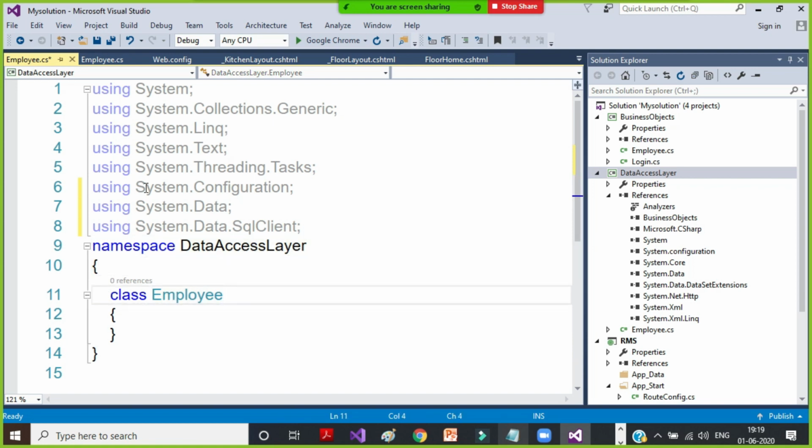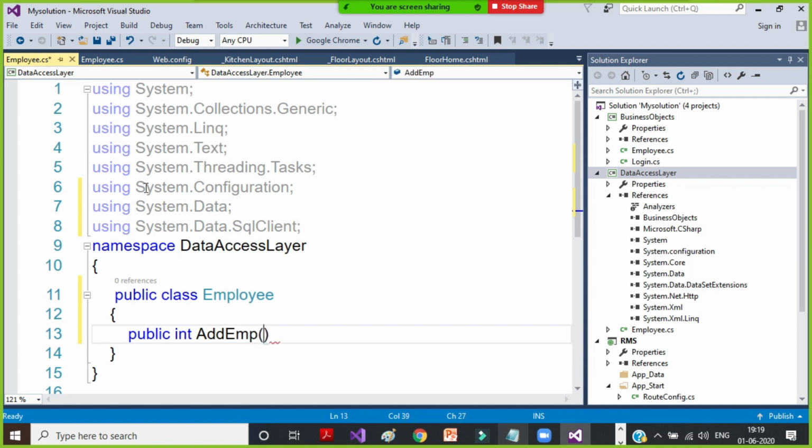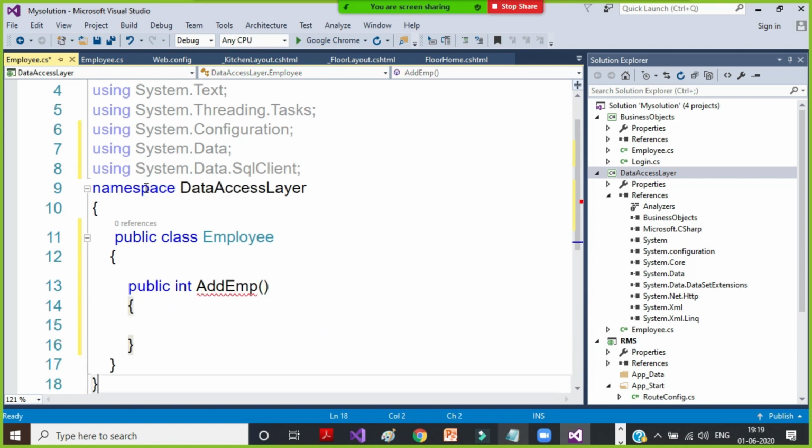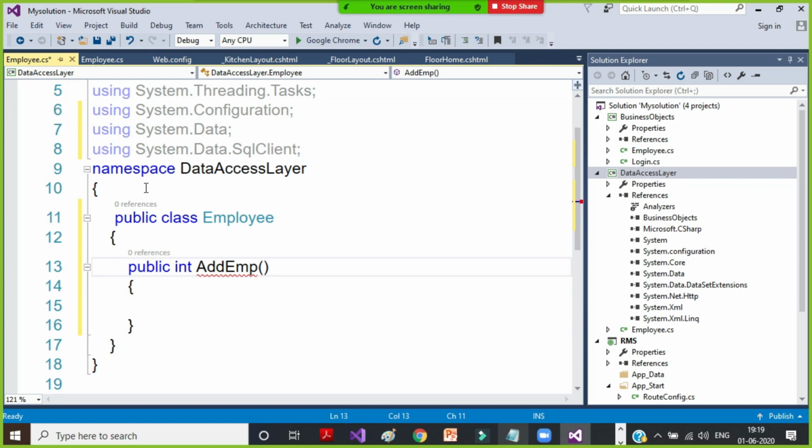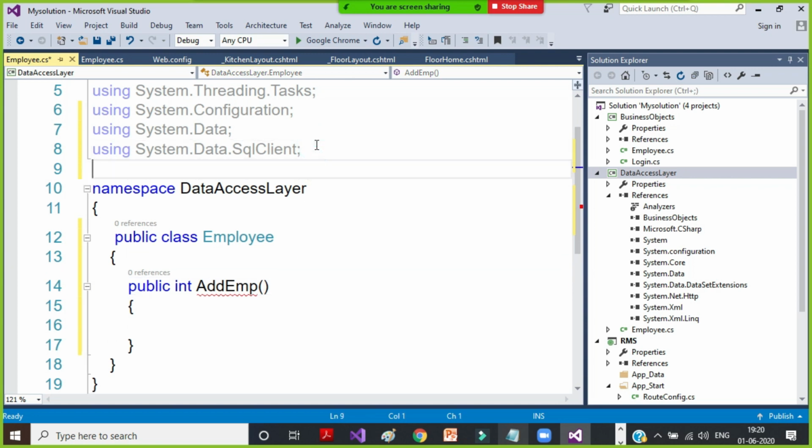I'll declare one class as public. And here I'll declare some methods. Public int AddEmployee. Is it clear? And here I'll pass the input parameter, because the data access layer will give the data to the database now. So here I will use the business objects, that is using BusinessObjects. And for this method I will pass the input as BusinessObjects.Employee.